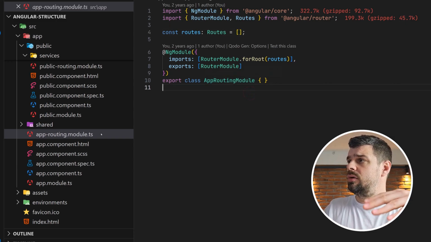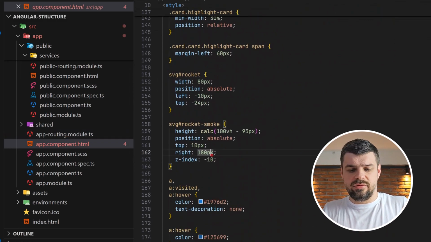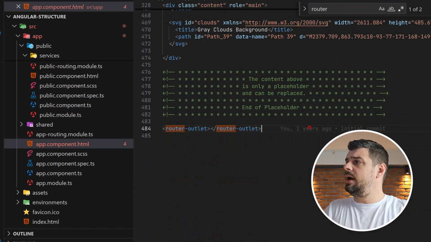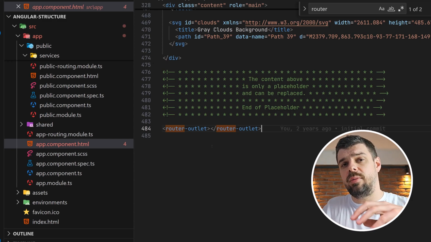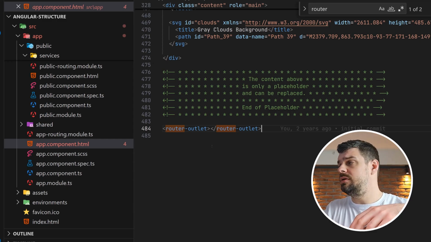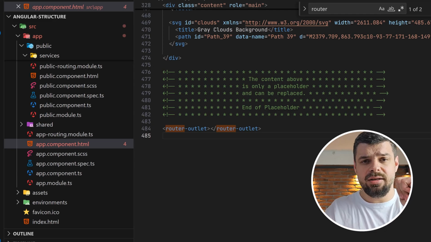a router outlet that is somewhere here. Let me show it. Yeah, router outlet here, and we can show the route content of the application that is being routed into that component here. So this is something about the routing, and we have also templates and data binding here.